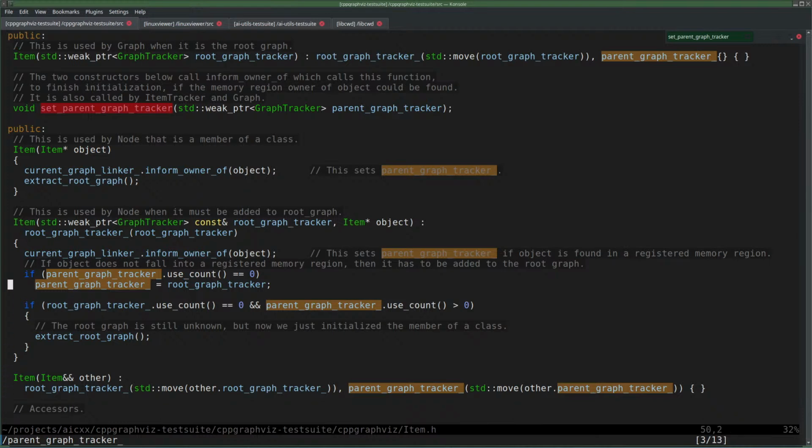I think that happened here, right? So it seems that if I set the parent graph tracker in my virtual function that currently doesn't do anything, then this is going to be unequal 0 and it's going to leave the parent graph tracker alone. So the only thing I have to do is set it.